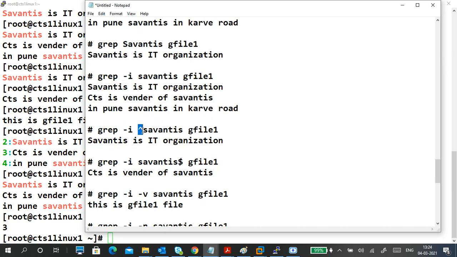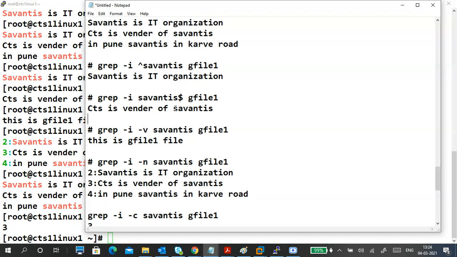The caret represents the start of the line, typed with shift 6. If the pattern is at the start of the line, it displays that line only, not all the lines. And a dollar after the pattern: if the pattern matches and is at the last of the line, then it displays that line.